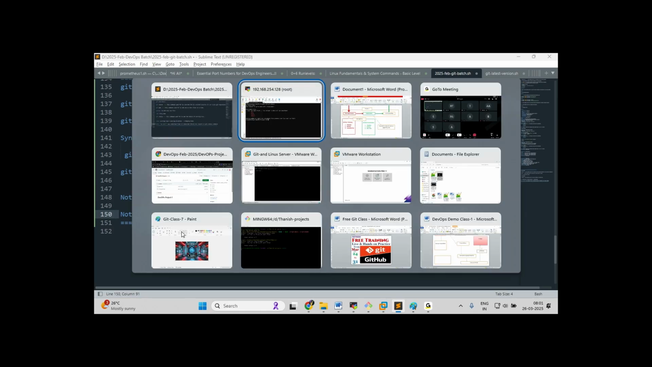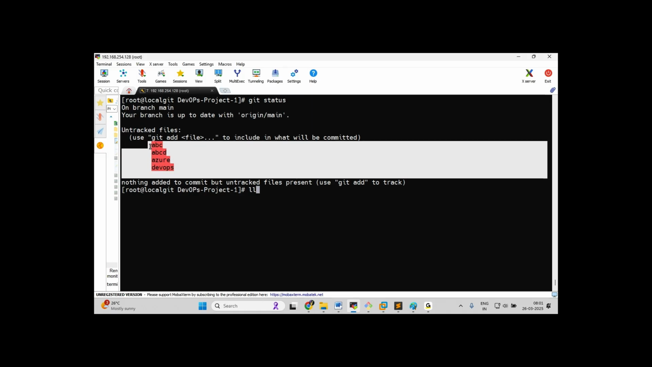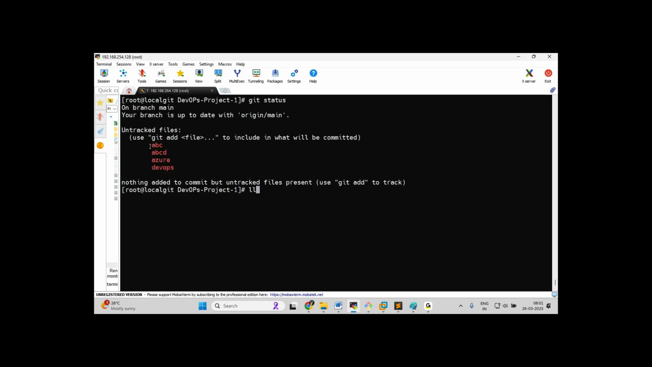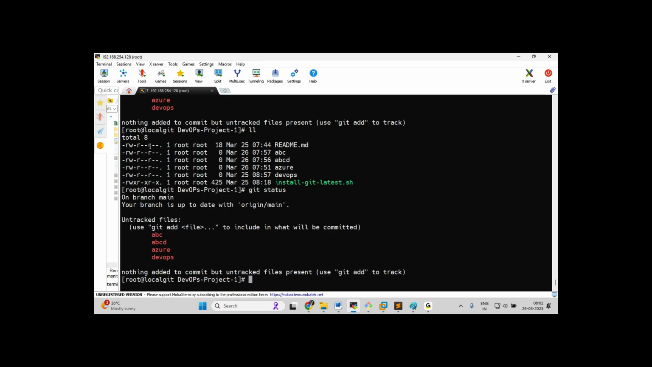That's the reason. For example, total how many files are there? Already 4 files we are having here. Now you can count: install git latest and readme.md. Those 2 files are not responding to the git status command, because those files are already committed files. Okay, fix it and note it.